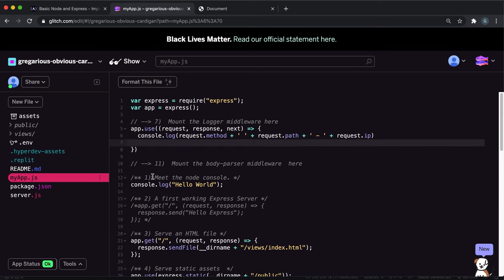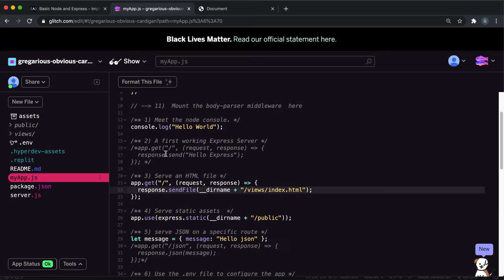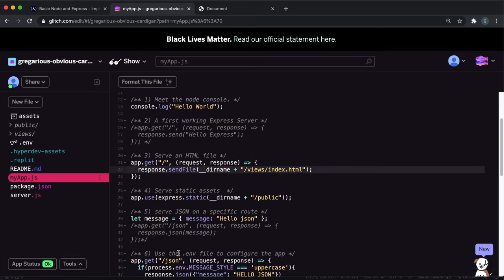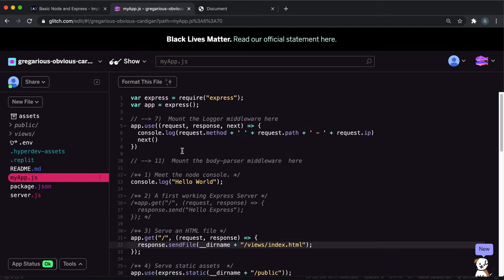Then what we can do is make sure it runs whatever path is next, so we'll just call the next method. What this will do is, for any request, log these details and then call next. So if we're getting slash, for example, it'll do all of this and then run this. If we're getting slash JSON, for example, it'll do this and then it'll do this. So that's been saved now.